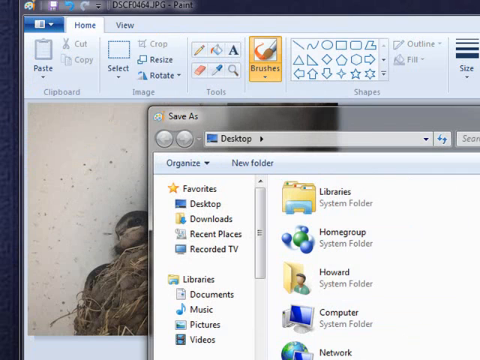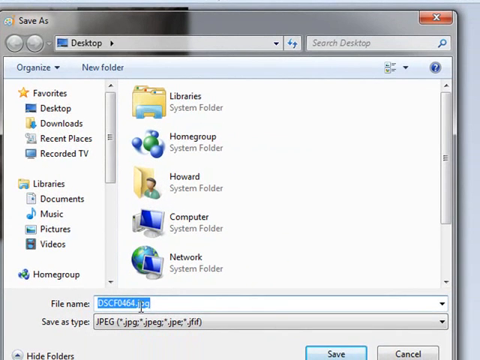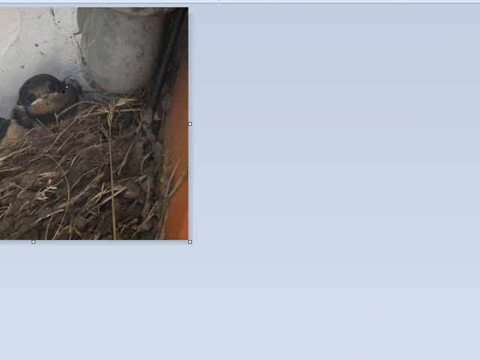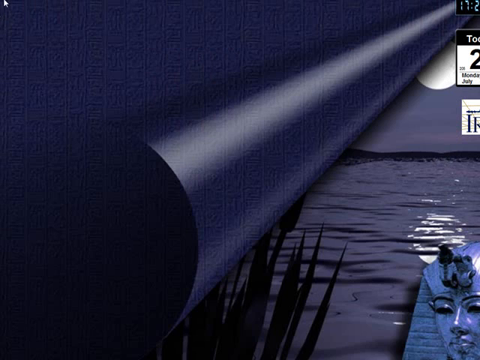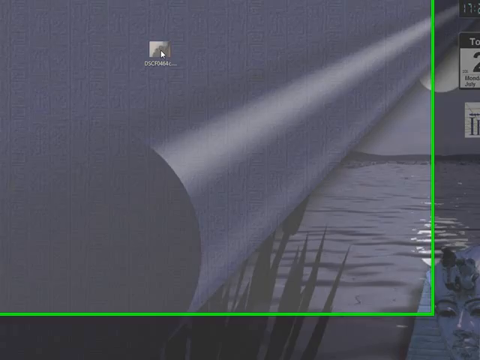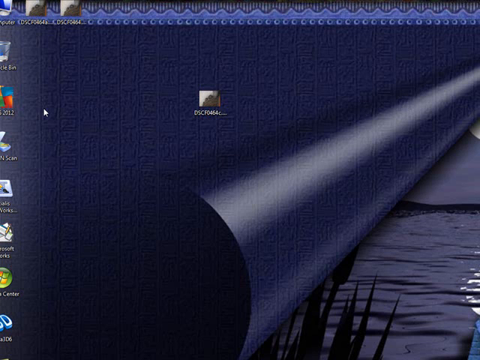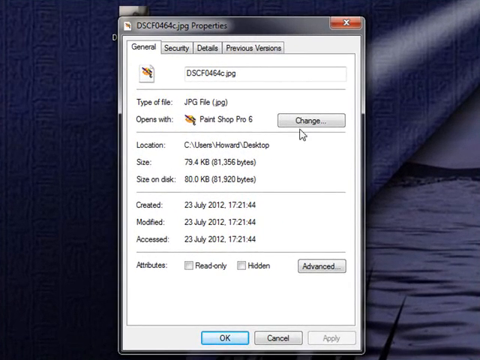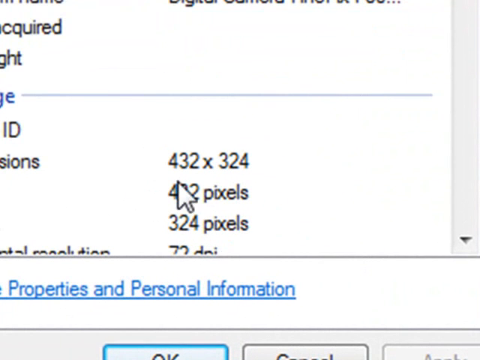Again, save as. Just don't click save, because if you've changed it, you will have changed your only copy that you've got, perhaps. So again, we'll call this one the picture from the camera C at the end. Right, there it is. Wonderful stuff. And if I right-click that and ask it its properties, details, and it will tell me it's 432 by 324.